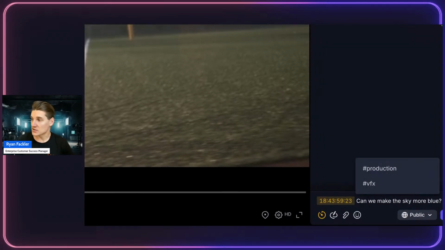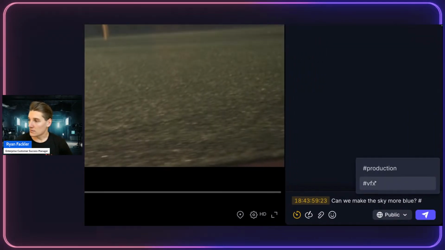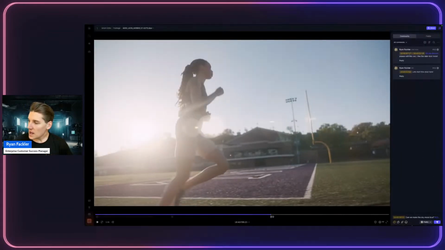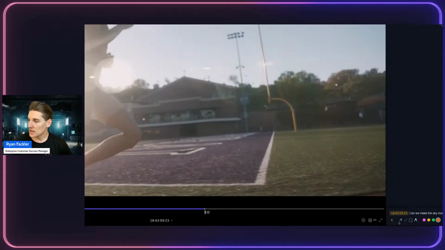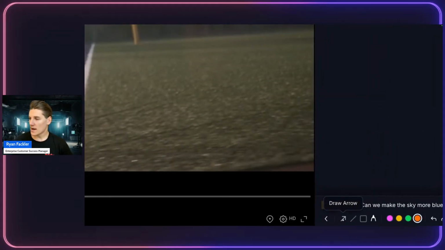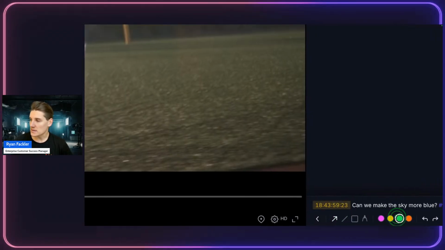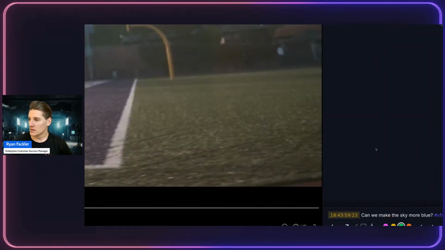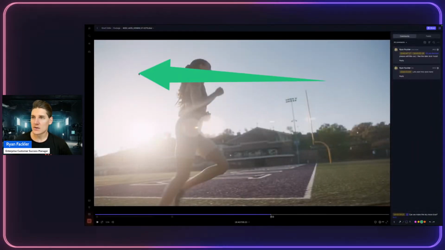I'm also going to leave a hashtag here for our VFX team. And I also want to draw an annotation. So I'm going to click on this annotation section where I can leave either an arrow, a line, a box, or I could draw freehand. Let's draw an arrow and let's make it green so it stands out a little bit more. But I can then draw an annotation to this specific location. This is where I'm referring to.